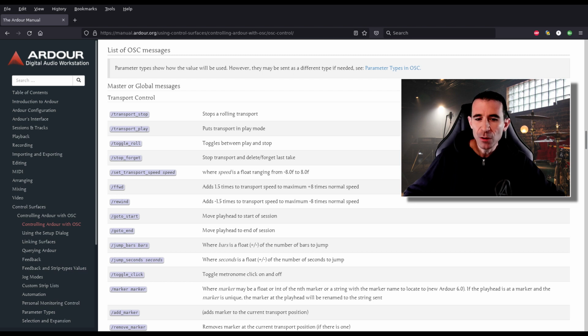All actions are described in the Ardour manual. And that means any action that you could launch with the mouse or via menu or otherwise inside Ardour, so the imagination is the only limit here. You can really do anything.